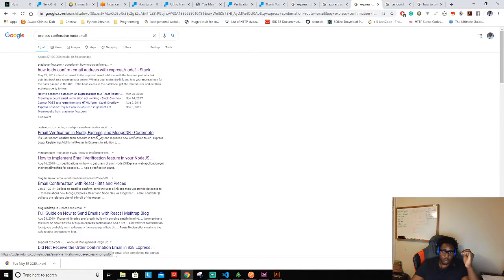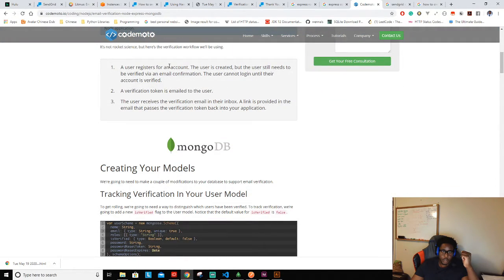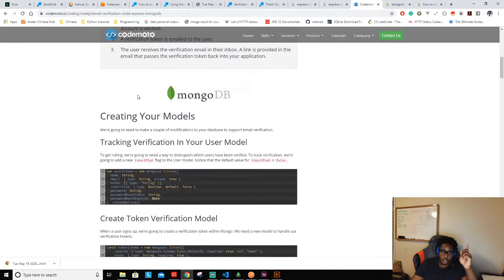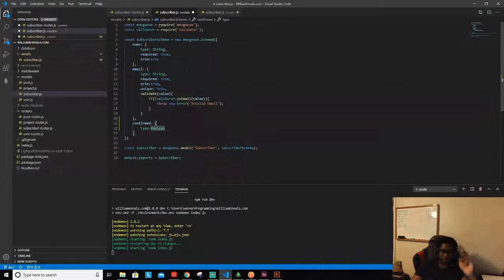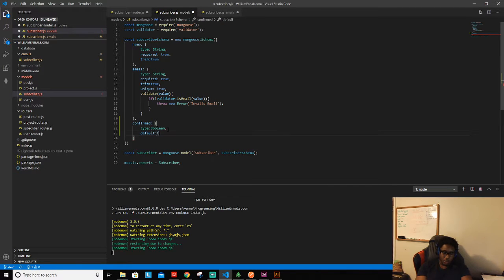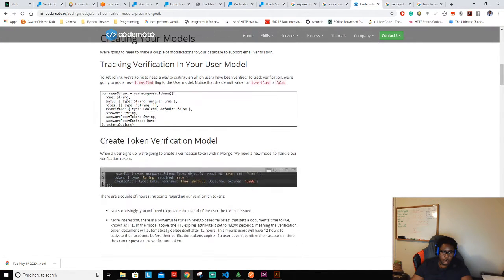So I did get a step closer. Oh, look at that. A user registers for account, the user is created, but their user still needs to be verified via an email confirmation. The user cannot log in until then. So there we go. And then I forgot to do my default. So default is going to be false. And what'll happen is we don't even need that.